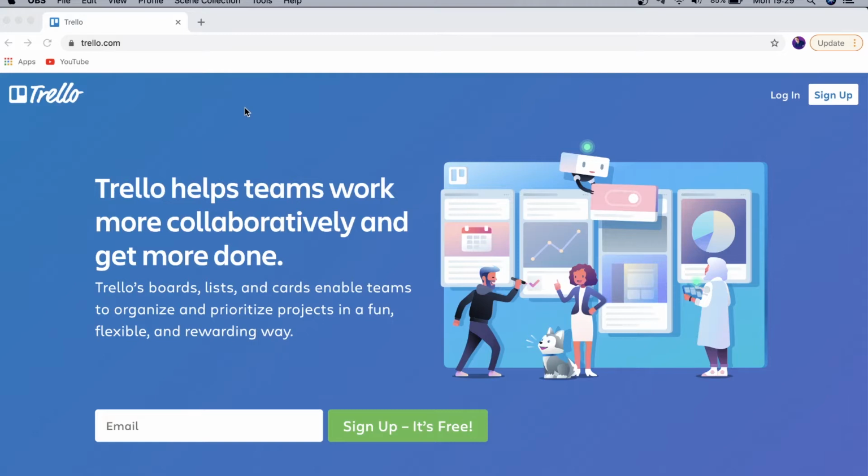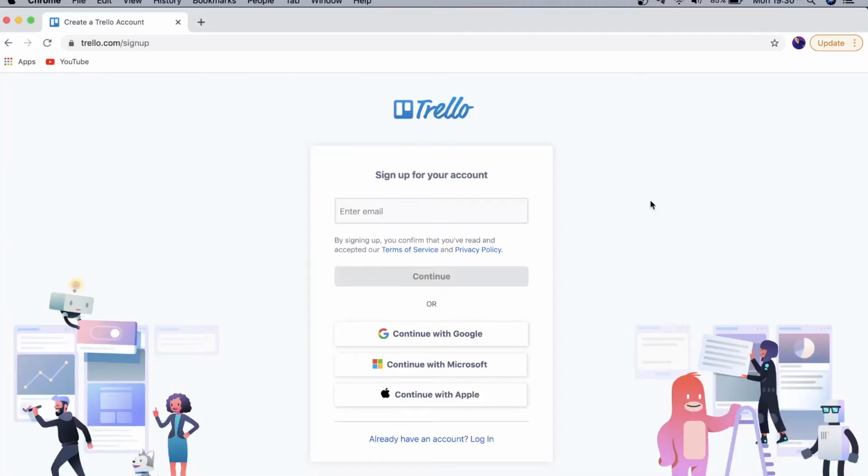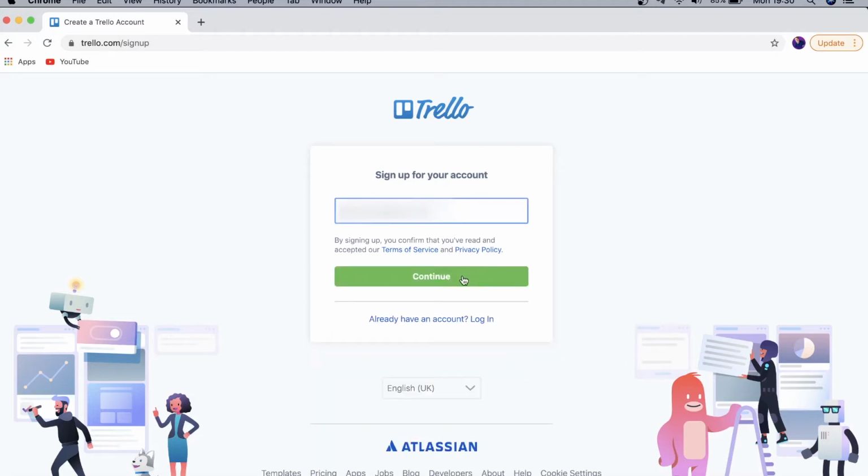So once you go to Trello.com, you'll be on this page and then you'll need to create your own Trello account. To do that, you tap on the sign up button on the far right hand side over there. Now you'll be on this page and you have a couple of options. You can sign up for your account using your email, or you can continue with Google, continue with Microsoft, or if you're on an Apple device, continue with Apple. So what I'm going to do is continue with an email address. So I'll just go ahead and enter in my information and then you would tap on continue.